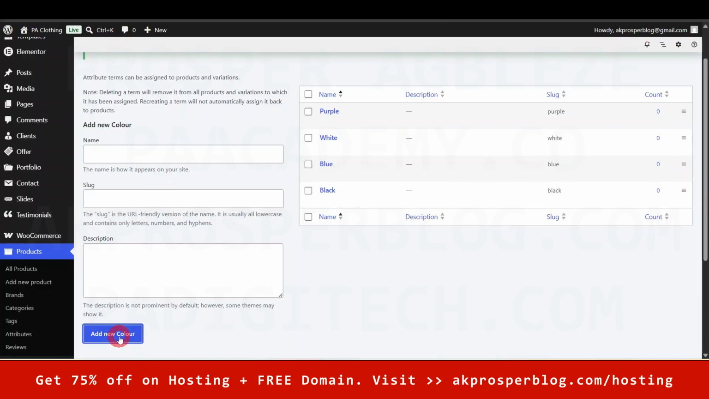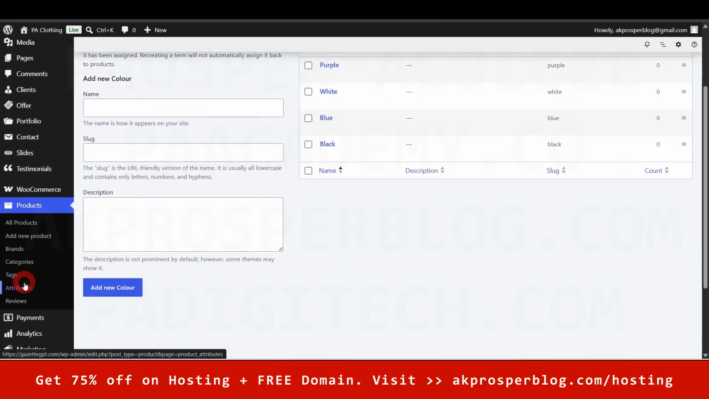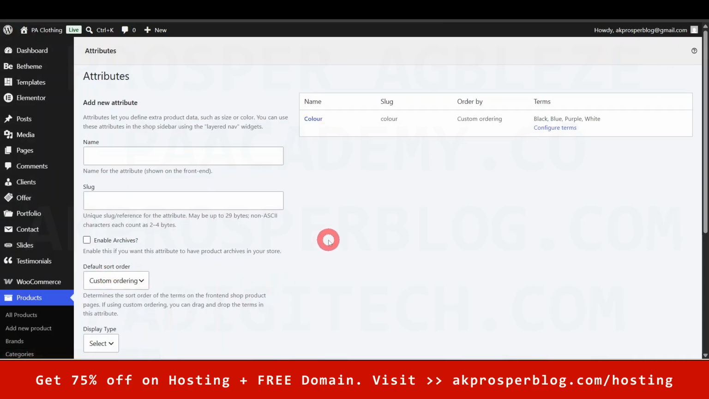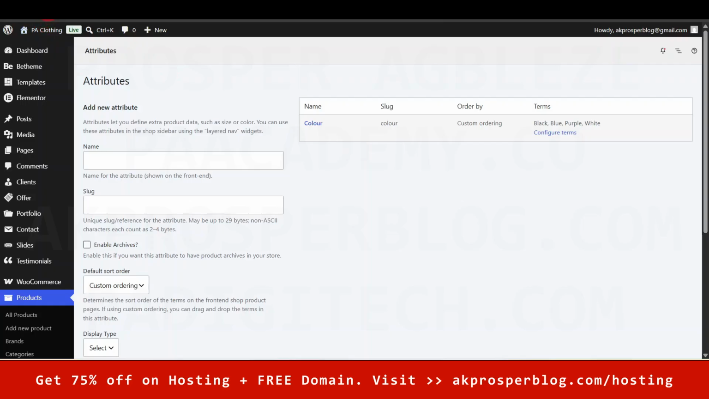Okay, so you can have it like that, and then depending on the kind of product you are working on, you can have different attributes. So with this now, we have that of color. Okay, what about that of size? I think I saw size earlier.